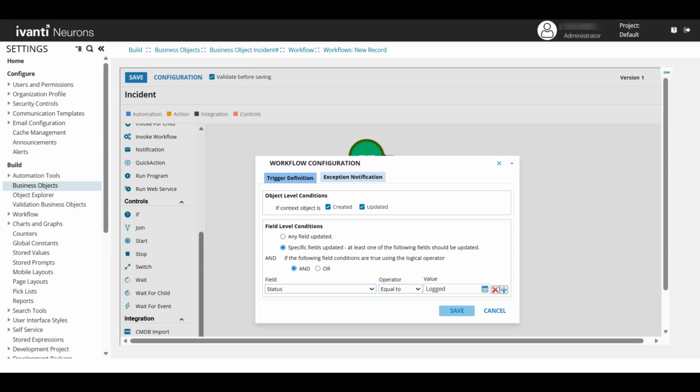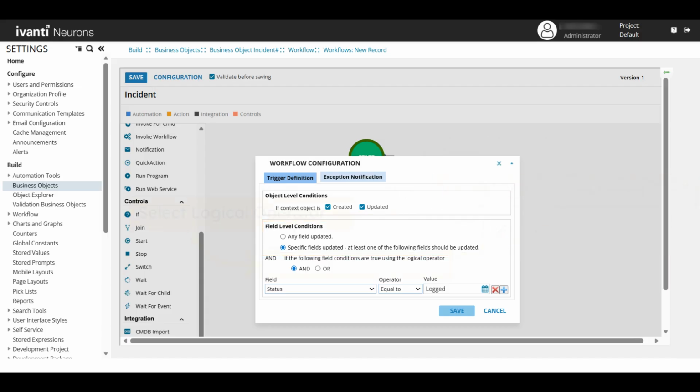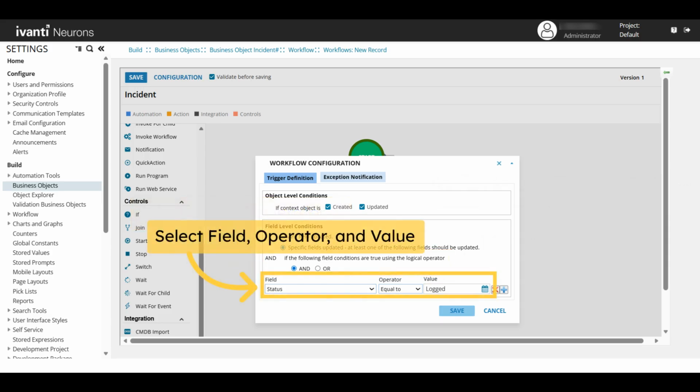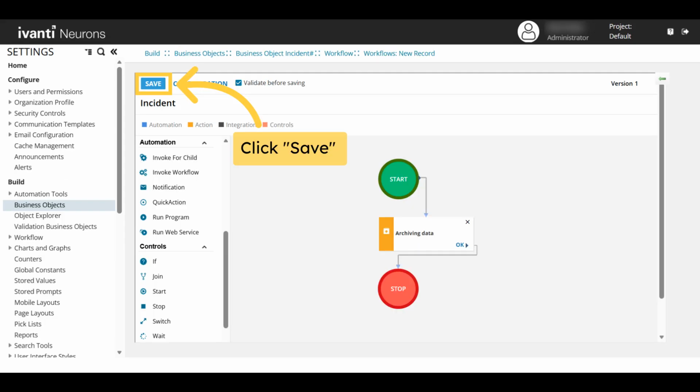In the Workflow Configuration dialog, enter the required details for the trigger definition. In this example, we are selecting both checkboxes for object-level conditions to cover both new and existing business objects. Then, under field-level conditions, check the specific field's updated option, choosing AND as the logical operator. Next, in the drop-down, select Status as the field, Equal to as the operator, and Logged as the value. Finally, click Save. Click Save.